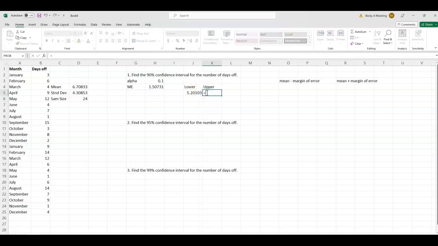To find the upper, we take the mean and we add the margin of error. And now we have ourselves the 90% confidence interval. So if we wanted to, I'm going to come over here and say, okay, I've got 90% goes from 5.2 to 8.2. Just going to kind of keep track over here so we can check, because we want to do a little comparison here for 95 and then also 99%.